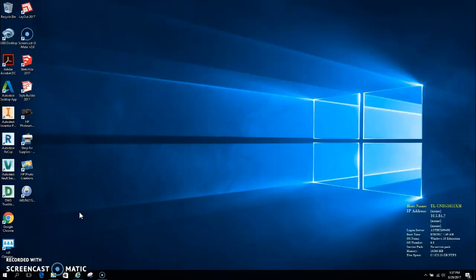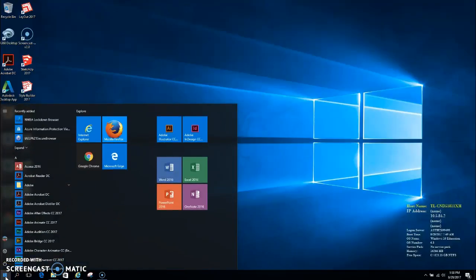We are going to get started with the interface, but before we do so, I want to show you guys how to pin to the start menu and pin to the taskbar the software that we're going to be using in this class. So first thing is we're going to come down here to our start menu, and here you can see I already have Adobe Illustrator and Adobe InDesign pinned to my start menu.